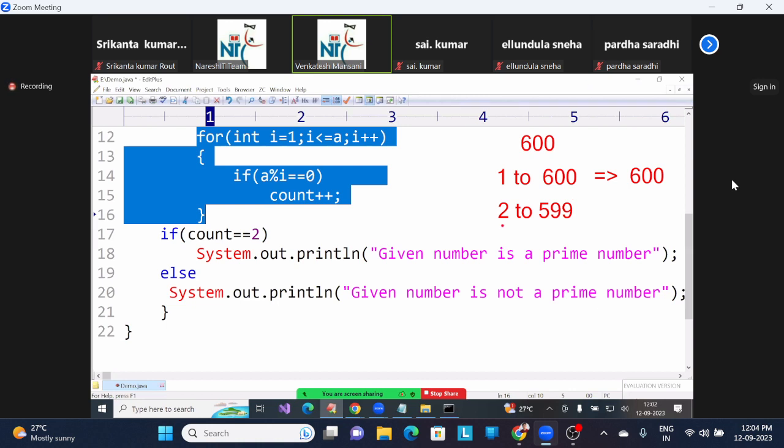Now, in between, if any factor comes, break the loop. Break statement already studied, no? Now, 2 is a factor or not? Then 2 is a factor. Then only break the loop. Then display it is not a prime number. Then how many times iterated? 1 time. It is better, no? If you write this logic, 600 times iterated. If you write that logic, 1 time. With 1 time only, it is not a prime.